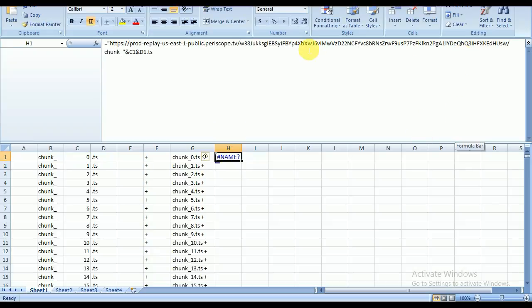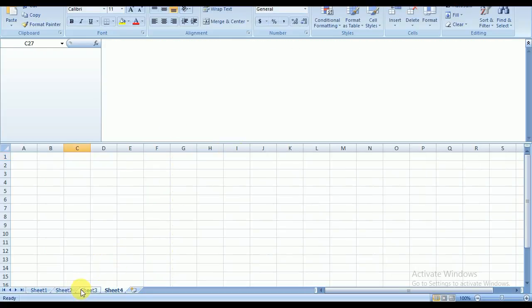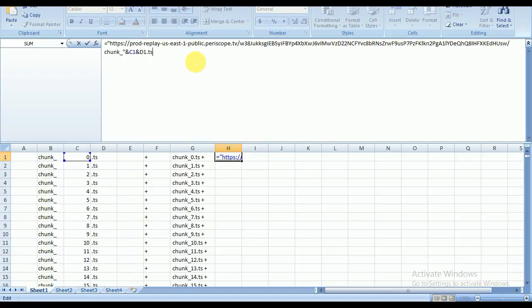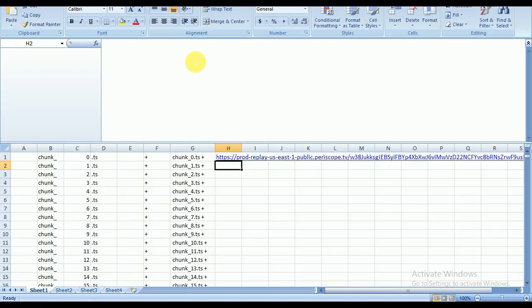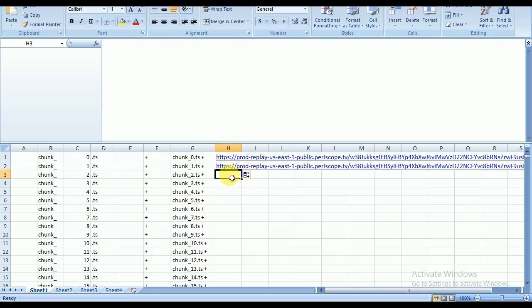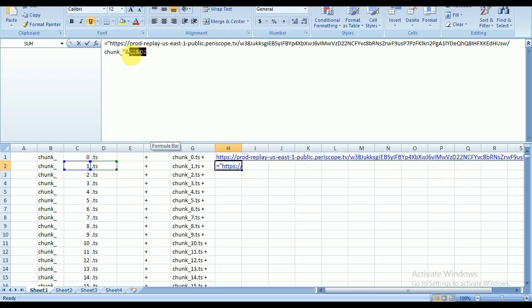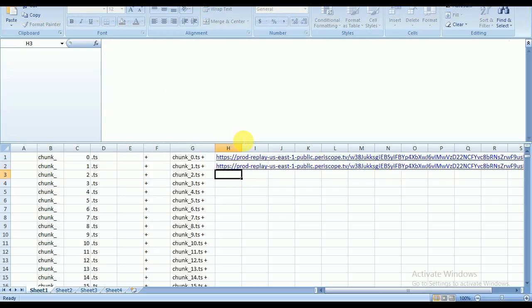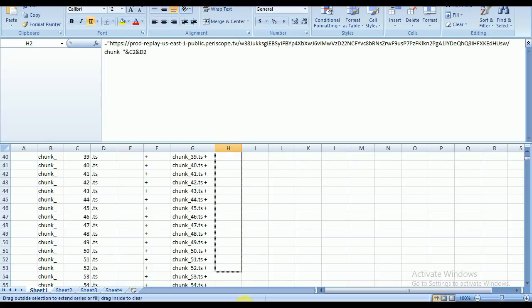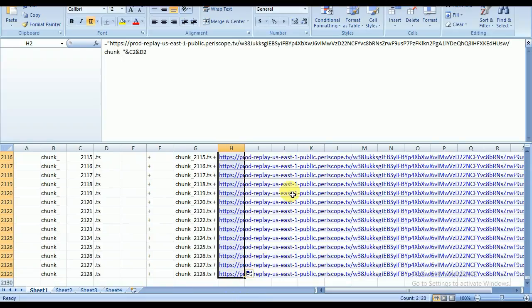Oops. What just happened? Let's go back a step. Try to model this. Okay, so I guess I don't need .ts. So enter. There we go. Now what we're going to do is take this, go down, and just make sure. See, right here it says C2 and D2. And then we're going to take this and drag it all the way down to the bottom. There you go.